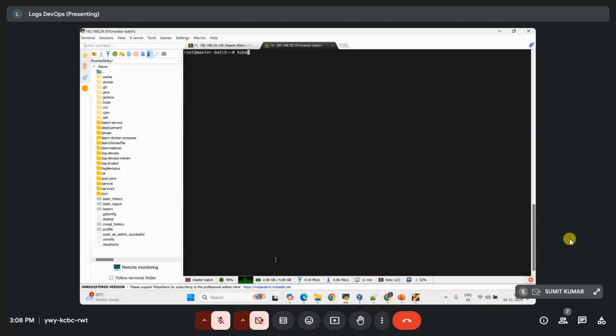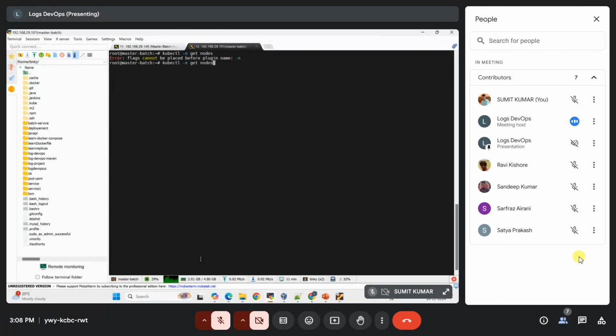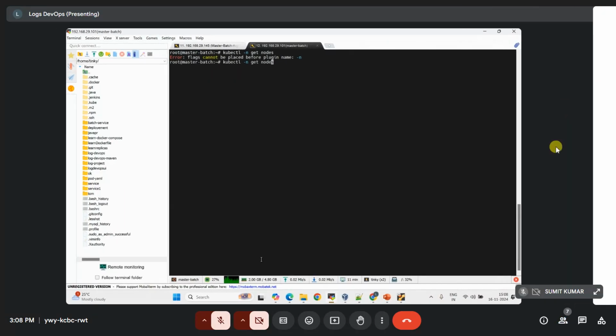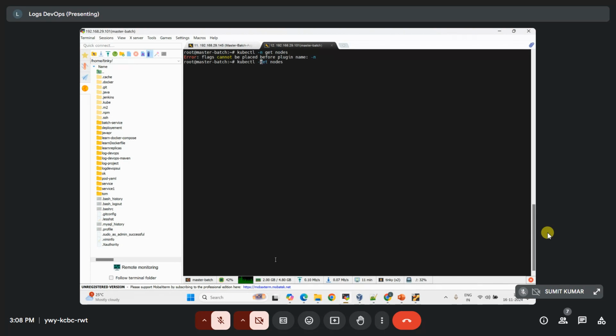See, here I will execute kubectl get nodes. Okay, hyphen n not required. See here, from the root user, we are able to access the cluster. Okay, we are able to access the cluster.